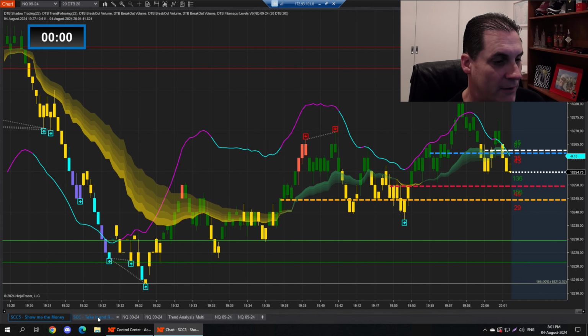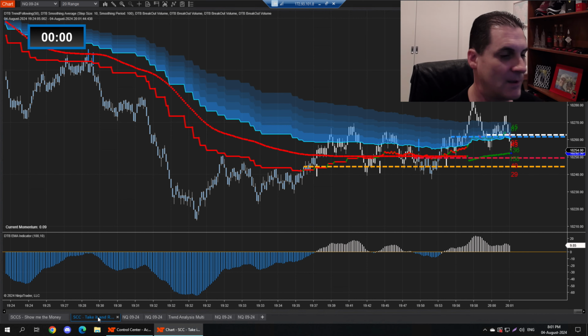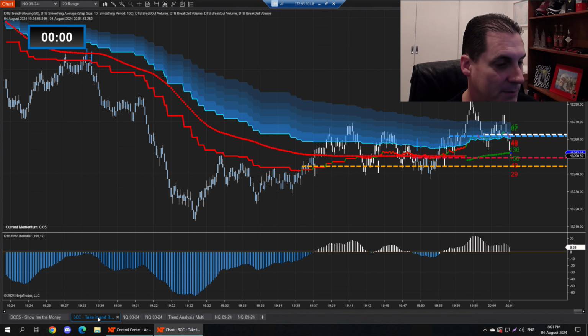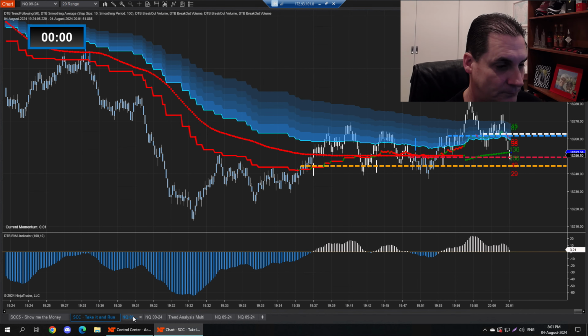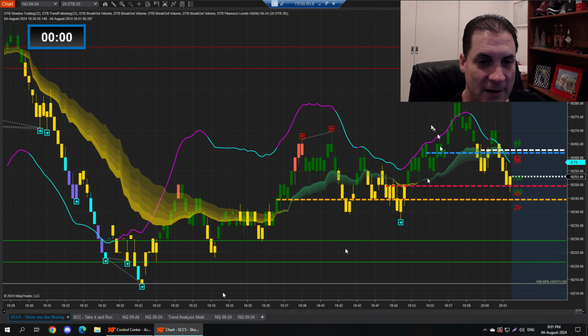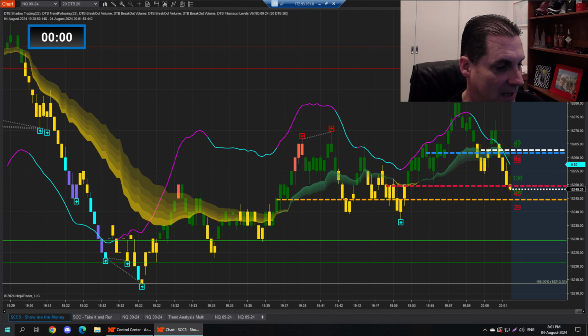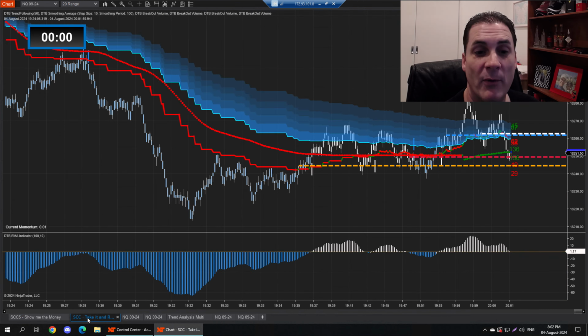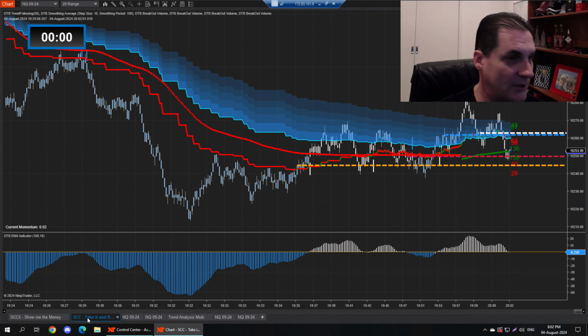Now there are a few things. I've updated the workspace, the indicator combo workspace, which is the one that you load up when you start up NinjaTrader. It's one of the workspaces that is in here. I mean, look at this thing. It's unbelievable. Anyway, Take It and Run is also an amazing chart template that you guys can work with.